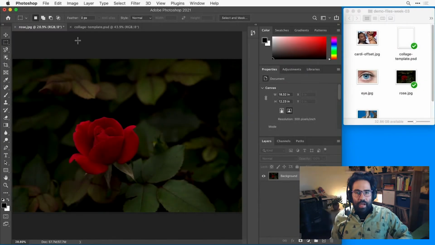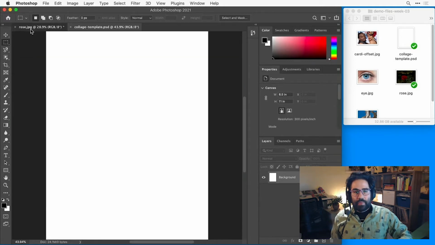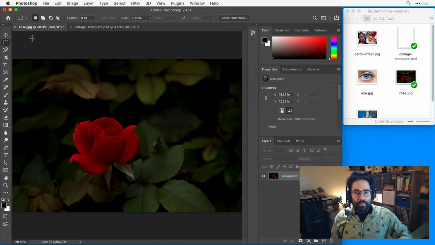In this video, we'll talk about how to make adjustments to selections in Photoshop using selection modes. These techniques are key for being able to make quick and easy selections of any parts of any pixel-based image. I've already got a couple files open here in Photoshop that we'll practice with, rose.jpg and collagetemplate.psd. Those are both in the demo files for this week.